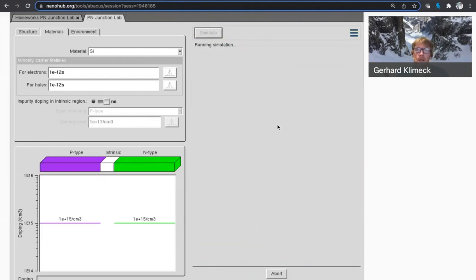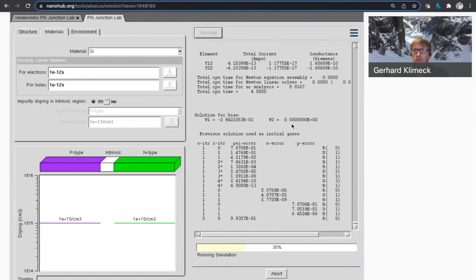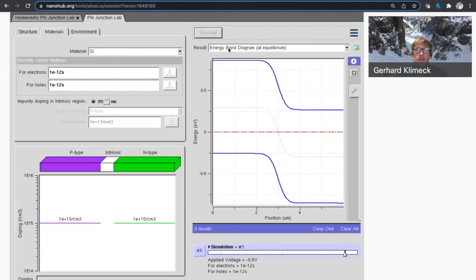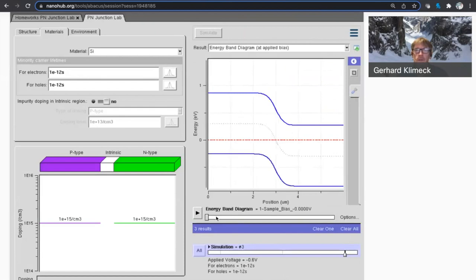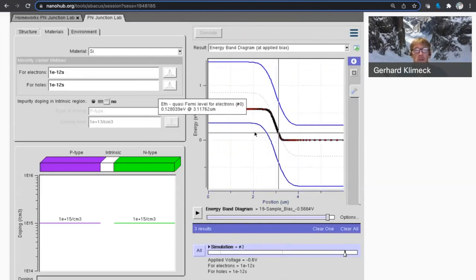This simulation nobody has run, so it's actually polling it, I hope. Yeah, so it's actually running the PN junction, the Padre tool, and assembling the data. And if I now look at the energy band diagram like this, you should see that the Fermi levels basically collapse. So there's so much recombination and generation in this case actually in the junction that these quasi-Fermi levels are colliding.